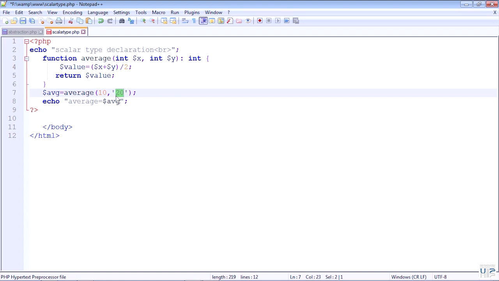Now this scalar type declaration is implemented in two ways. One is called the coercive mode and the other is called the strict mode. Coercion means this 20 will be automatically converted into a corresponding integer value by the PHP engine. Even though this is a string, because it contains digit characters, 20 will be converted into the integer 20. It will be given to the y variable, and the return value will be 15, as was the case earlier.